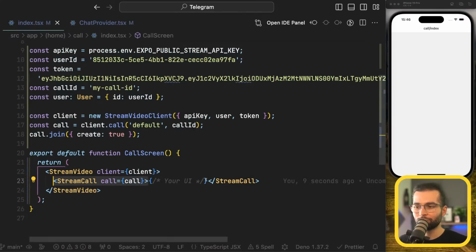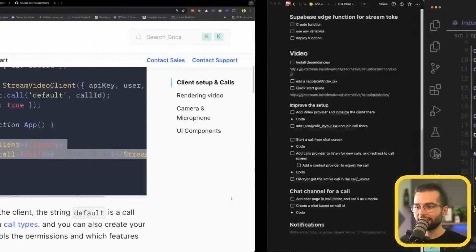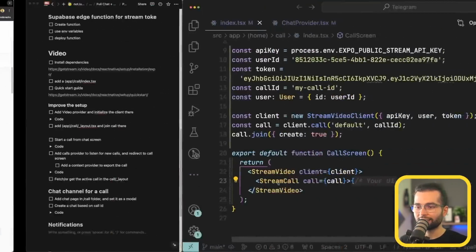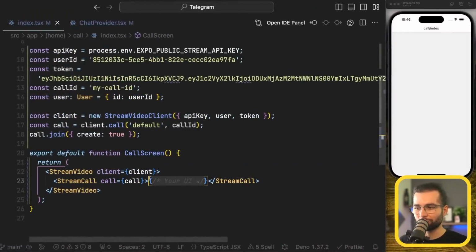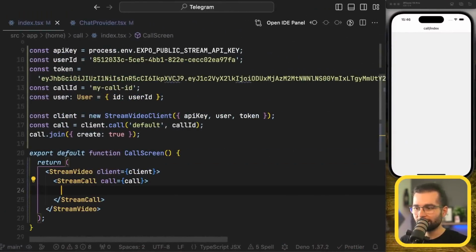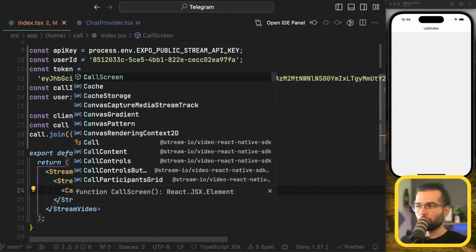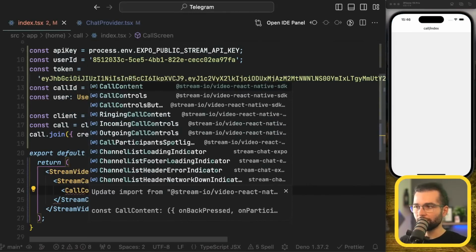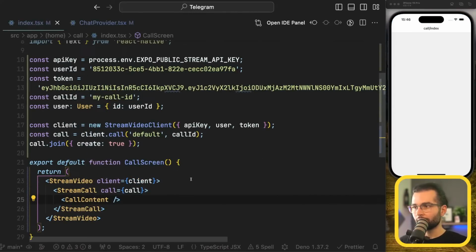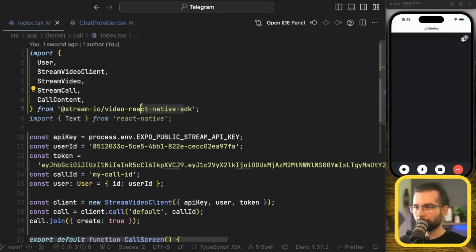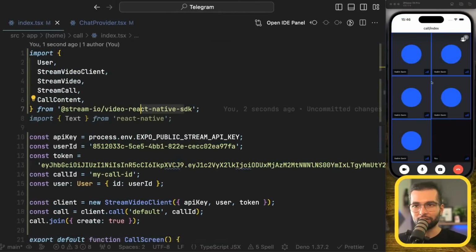Now it's time to render something. And to render something, it's as easy, like I'm not gonna follow the documentation because there is an even easier way. We can use the call content component imported from React Native Video SDK. And here we have it.